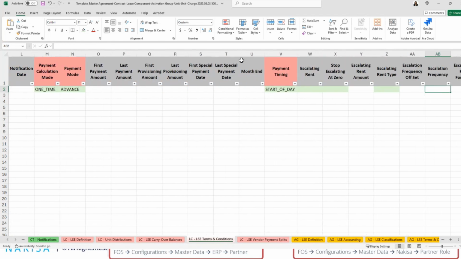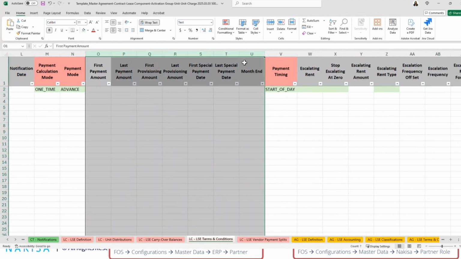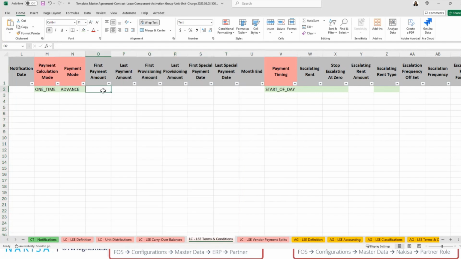Next, these columns are optional. The user may or may not require them, depending on the lease that they have. If the first payment amount is different and the date is different, then you have these two columns. If the last payment date and amount are different, they have these two columns. If they have provisioning, the columns that can be used are Q and R. Month end, if it's the last day of the month, you can use this column and set it as true. In my case, it's the first of the month, and we're leaving it as payment timing, start of the day.